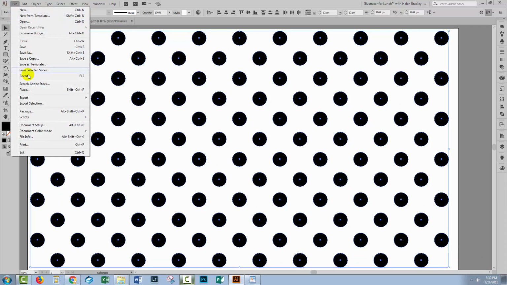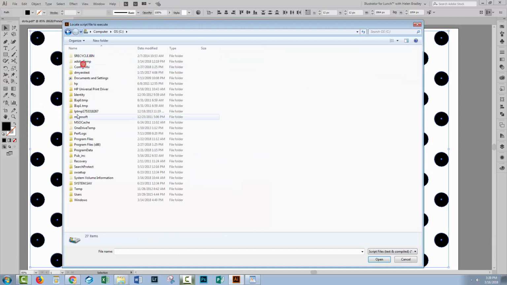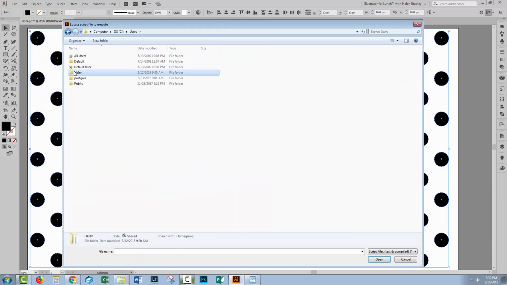To run the script, I'll choose File and then Scripts. My script will eventually appear in this area here when I reopen Illustrator, but until then, I'll select Other Script and go and locate my Downloads folder. In here is the Random Select script, so I'll open it.